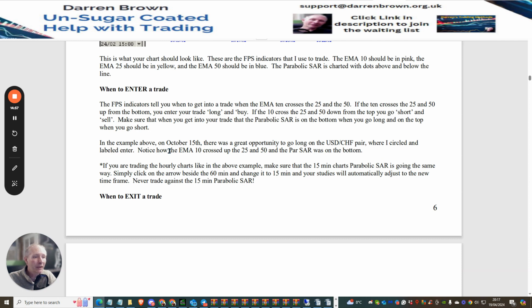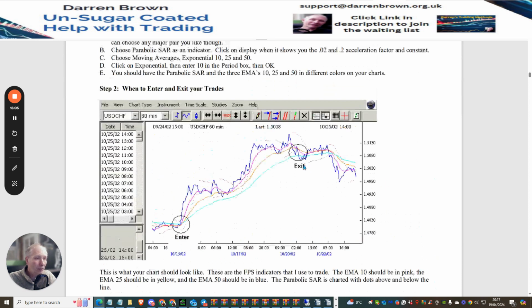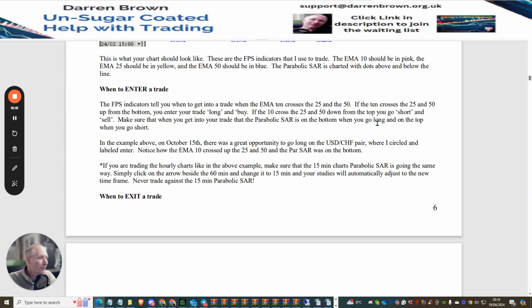Notice how the EMA 10 crossed up the 25 and the 50, and the Parabolic SAR was on the bottom. So that's your Parabolic SAR, and notice how the 10 is crossed up. So you got that.